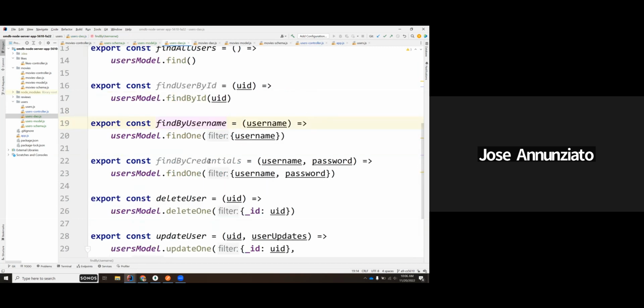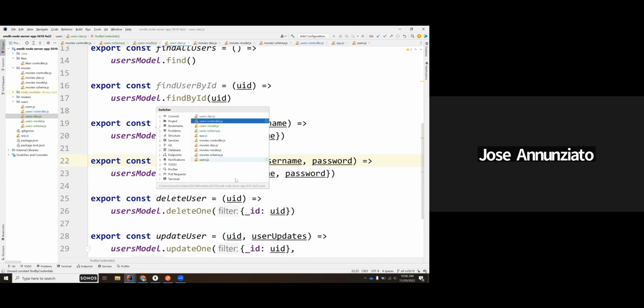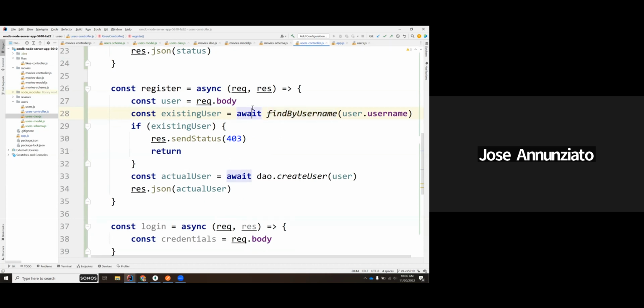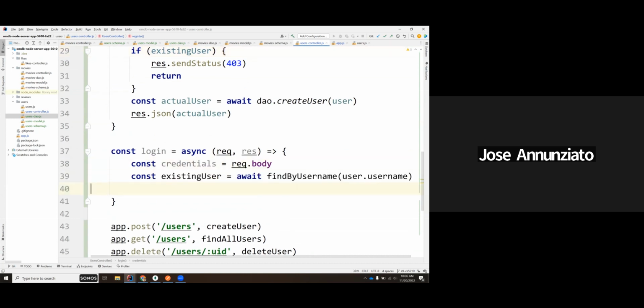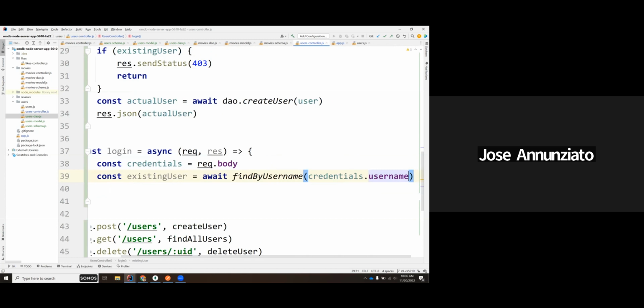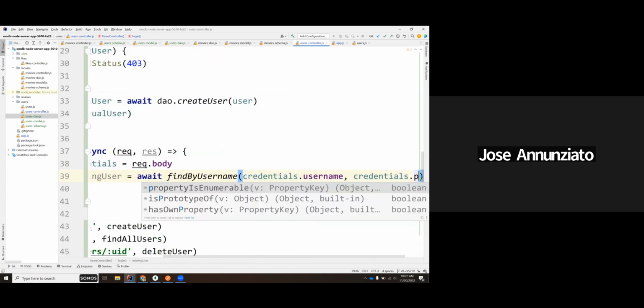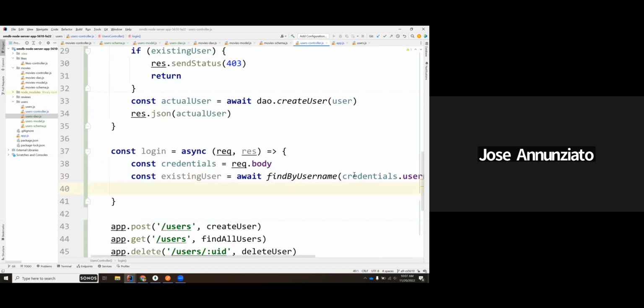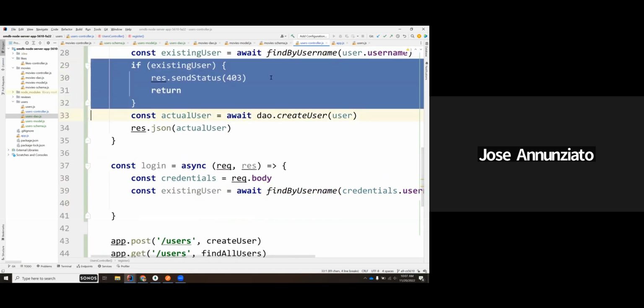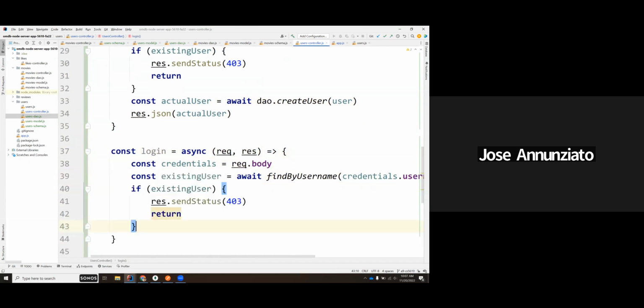Where is it? This one, right? I'm going to use this one. Try and find it, user and password. If it exists, then the user is good. Otherwise, it's not. So I'm going to use the same logic, basically. I'm going to find, is there an existing user, if I pass in the credentials.username and credentials.password? Does it exist? So here's basically the upside down, right?